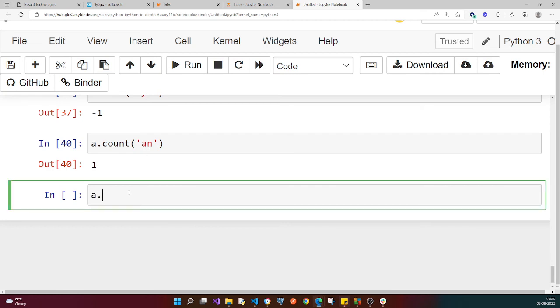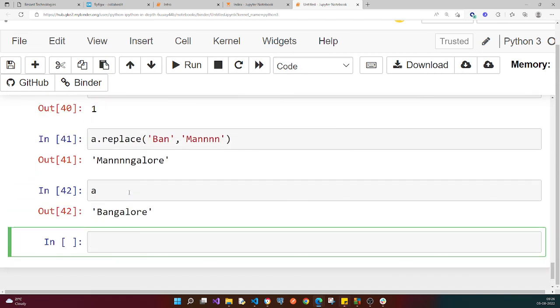Then there is something called replace, where you provide the existing pattern and what you want to replace it with. But replace is not changing the original value, because that is immutable.